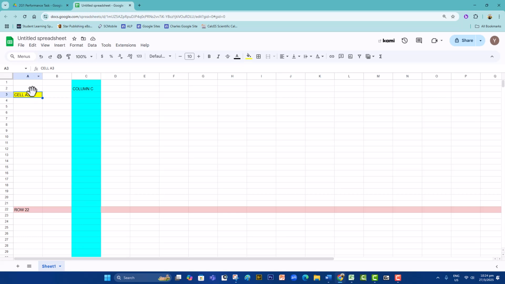First, we start with the letter, followed by the number. So this cell is called cell A3. For the letters, we call them columns. So for this blue column here, we will call this whole column column C. And so this will be column D, column E, so on and so forth.